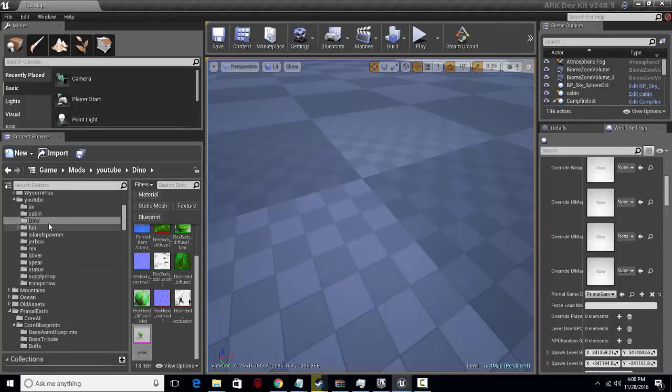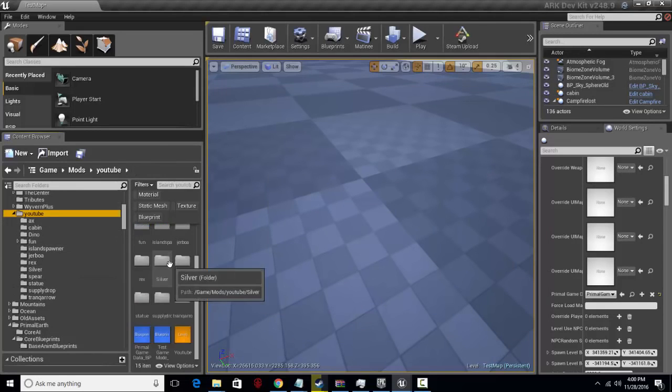Then we're going to go up to our primal game data, and double click that.